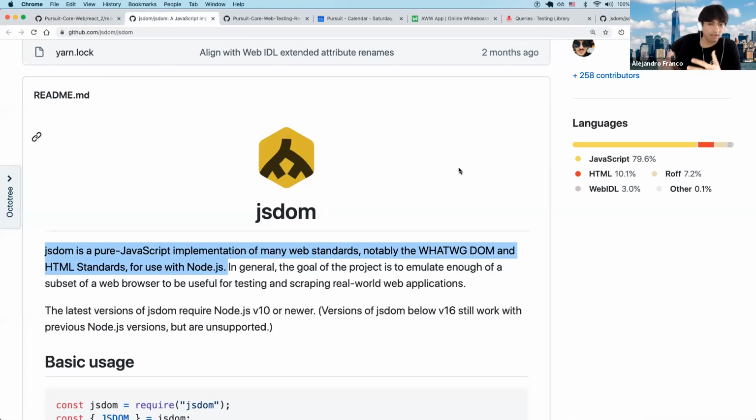So each browser implements its own DOM, probably in the programming language that the browser is written in, and then it gives functions to JavaScript to interact with that DOM. But here we'll be using JS DOM. What this really means is that our app will not be running in the browser; it will be running in Node, and that has some limitations.